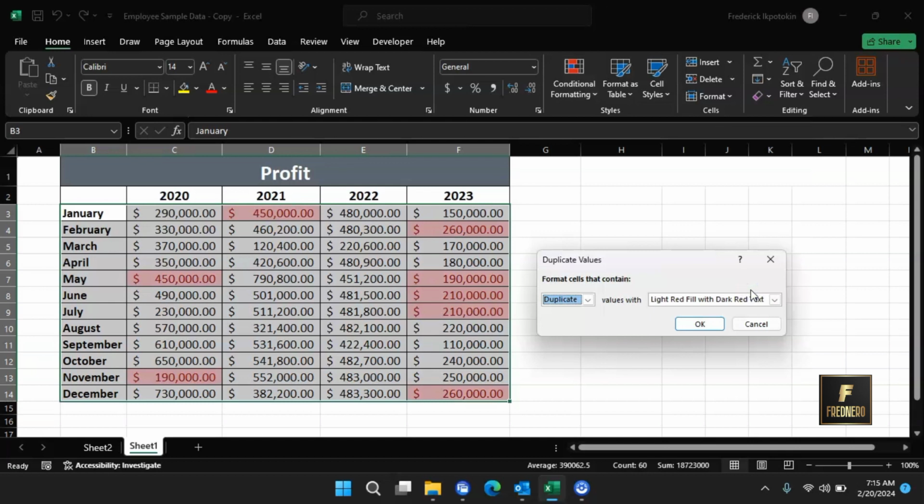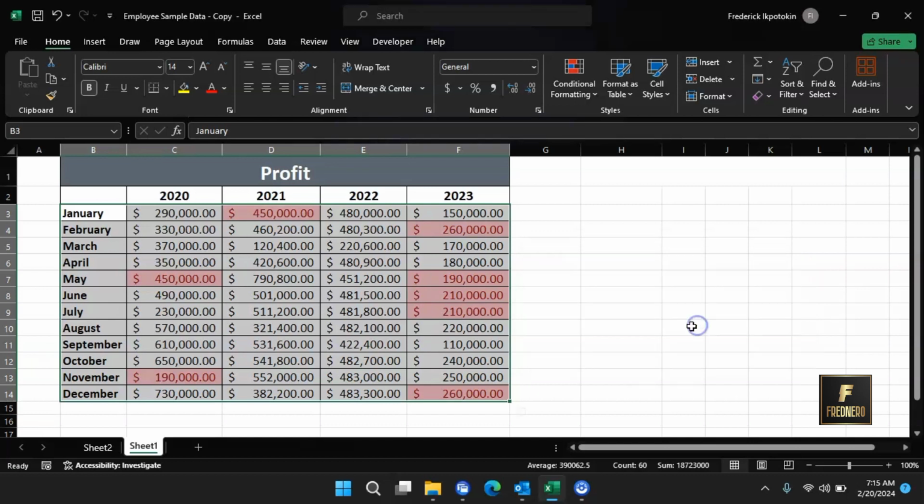Now you can see that even without typing anything, it has already highlighted all the duplicate cells. You can decide to change the color if you wish. For this one, I'm not going to change it. You click OK. Now all the cells that are duplicated are highlighted.